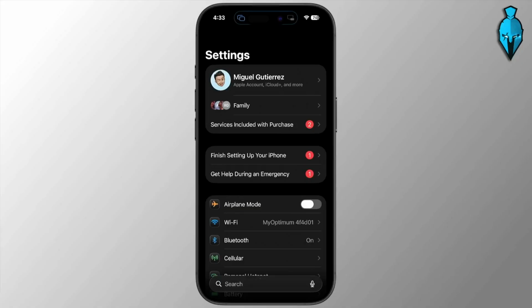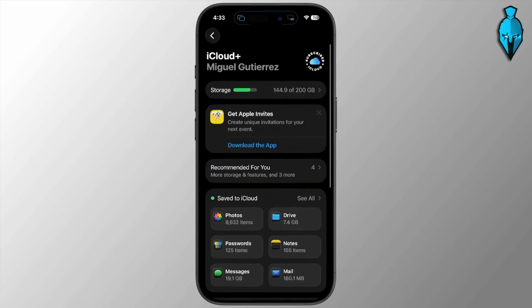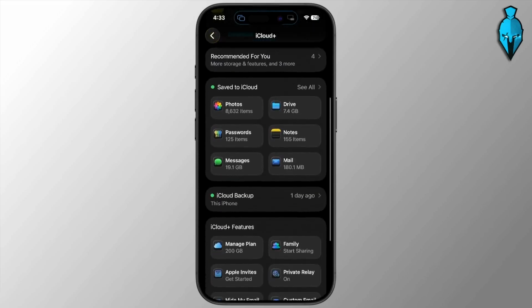Before starting, back up anything you want to keep. You can do this by opening Settings, tapping your name, and selecting iCloud. Then scroll down and select iCloud Backup and choose Backup Now. You can also connect your iPhone to a computer and create a backup there.